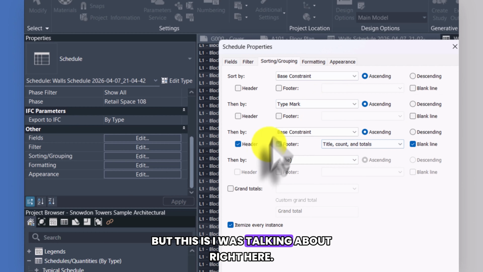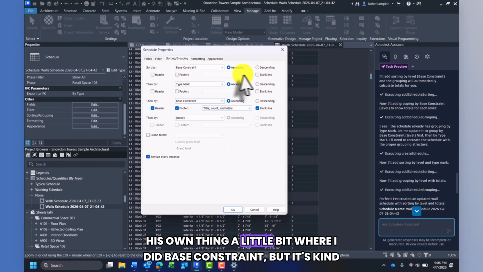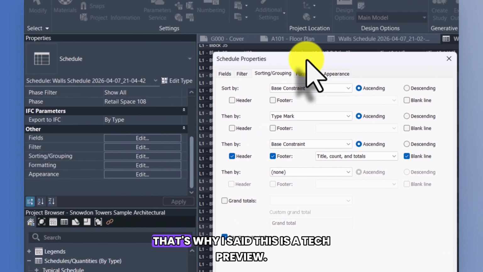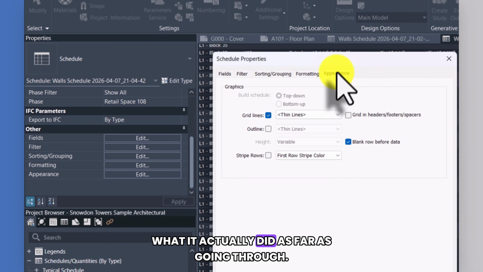This is what I was talking about right here. I would have put the footers here, but it kind of did its own thing a little bit, where I did base constraint, but it's kind of working. That's why I said this is a tech preview, but I wanted to show you all the things that I typed and what it actually did as far as going through.